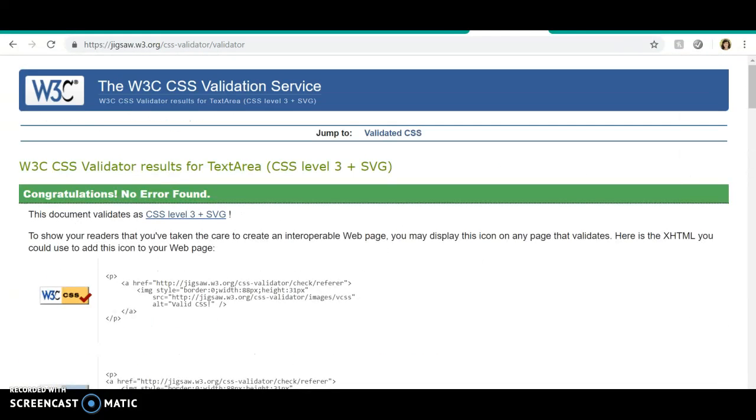And here is my CSS validation. So that one does validate perfectly.